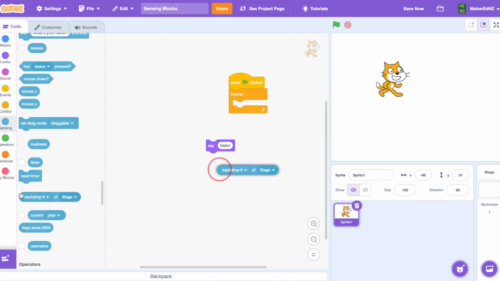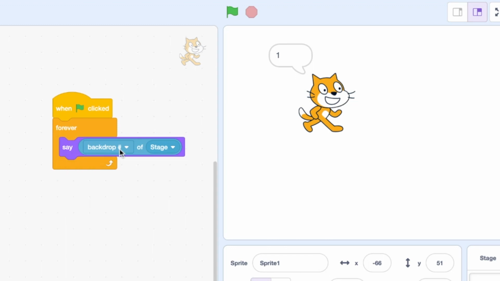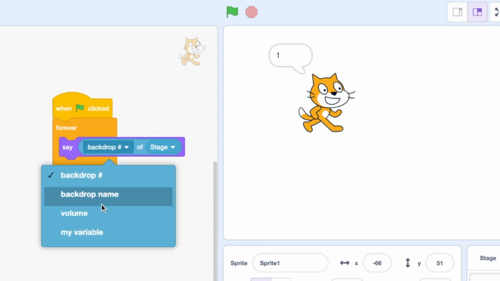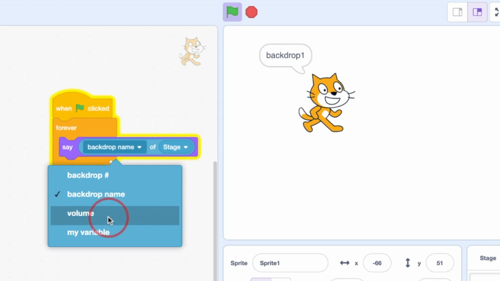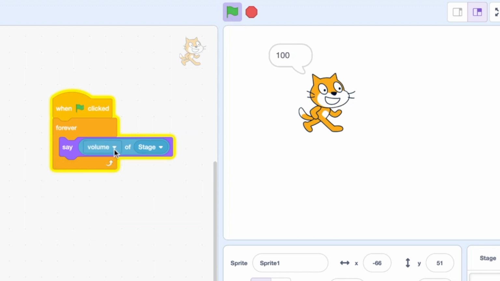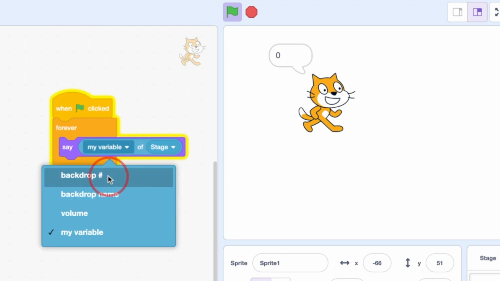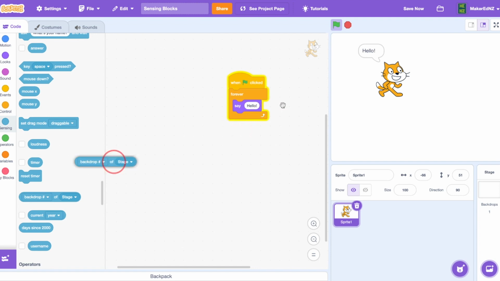So the backdrop number of stage. So it'll tell us the backdrop. We've only got one backdrop, but we've also got the backdrop name. So it can tell us the backdrop name. It could tell us the volume that we are set at. And it could, what's my variable? Well, my variable is a variable that doesn't really exist. It might be useful for something.